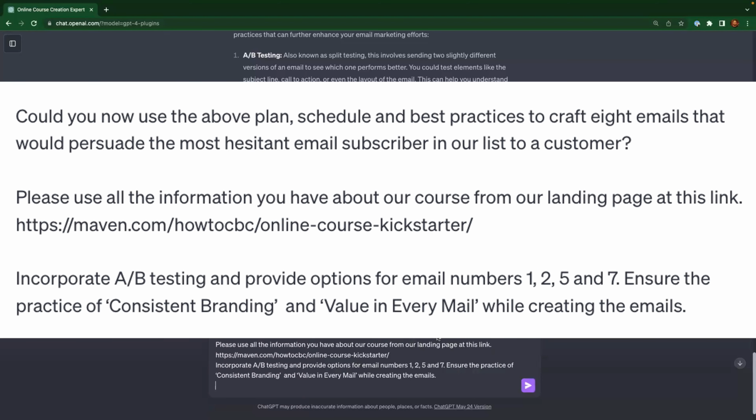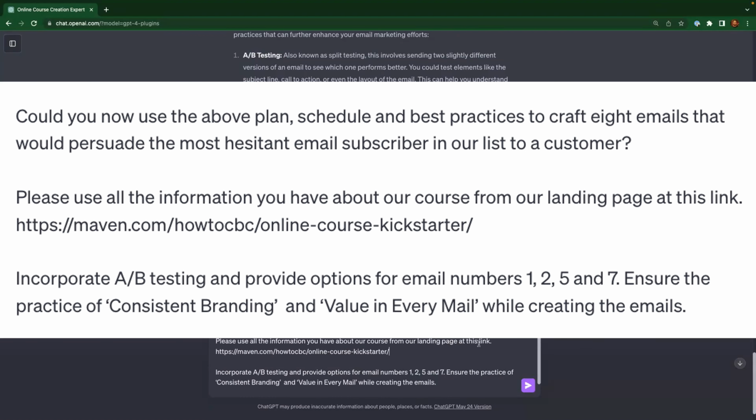Based on these, we are now going to ask Emily to use her plan, her schedule, and her best practices to craft 8 emails that would persuade even the most hesitant email subscriber in our list to convert to a customer. We're asking Emily to use all the information she has about our course, which she can take from our landing page, whose link we provide to her. In particular, for email number 1, 2, 5, and 7, we're asking Emily to incorporate A/B testing and provide multiple options. We're also asking her to ensure the practice of consistent branding and value in every mail while creating these emails. So let's see what she said.